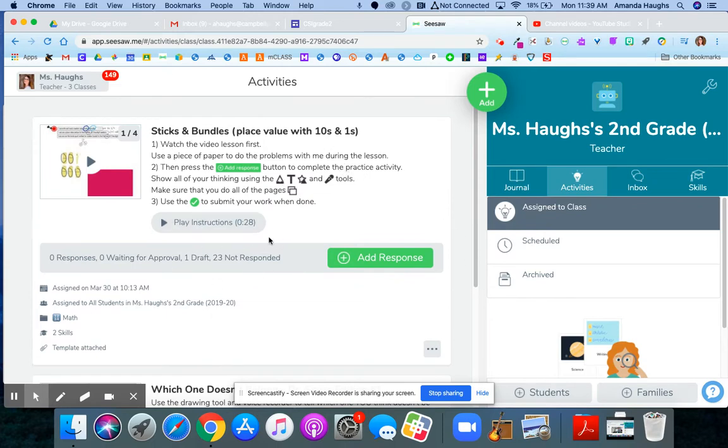In each activity box, there's a title at the top and usually a set of instructions here. I also notice a play instructions button underneath the written instructions, which means that I can also listen to these directions if I click this play button.